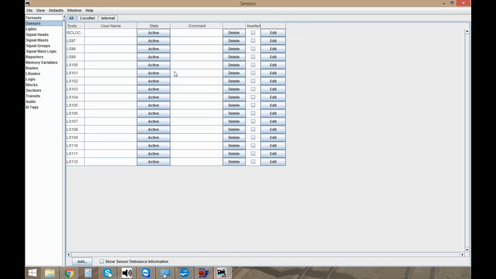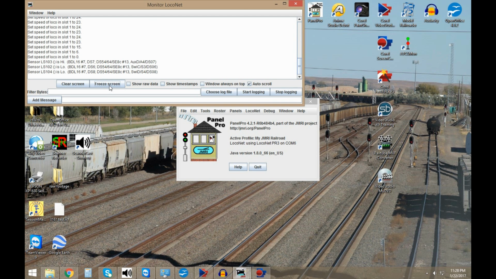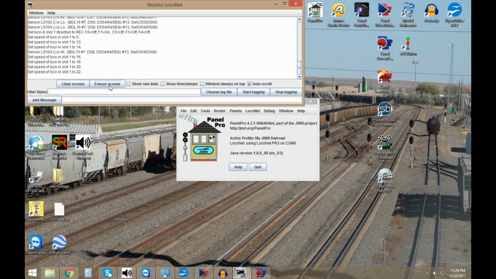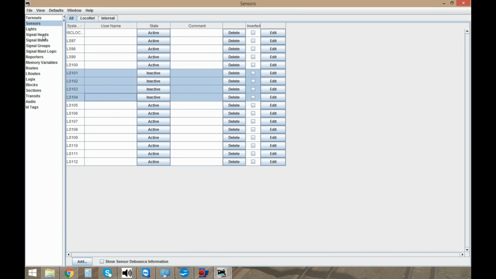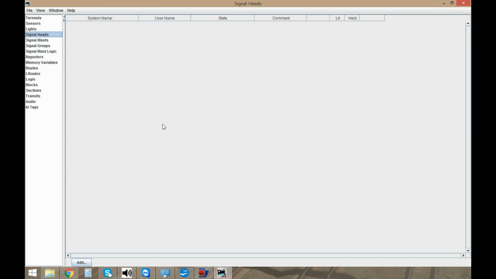Sometimes when the BDL168 powers on, it will send all of its sensor addresses. We are only interested in the sensor inputs connected to our layout. If you run your locomotive again, you will see the state change for each section as the locomotive moves. You can ignore the others. If the addresses are not listed, click the Add button at the bottom of the window and enter each address you mapped out earlier. Now we move on to the signal heads window.